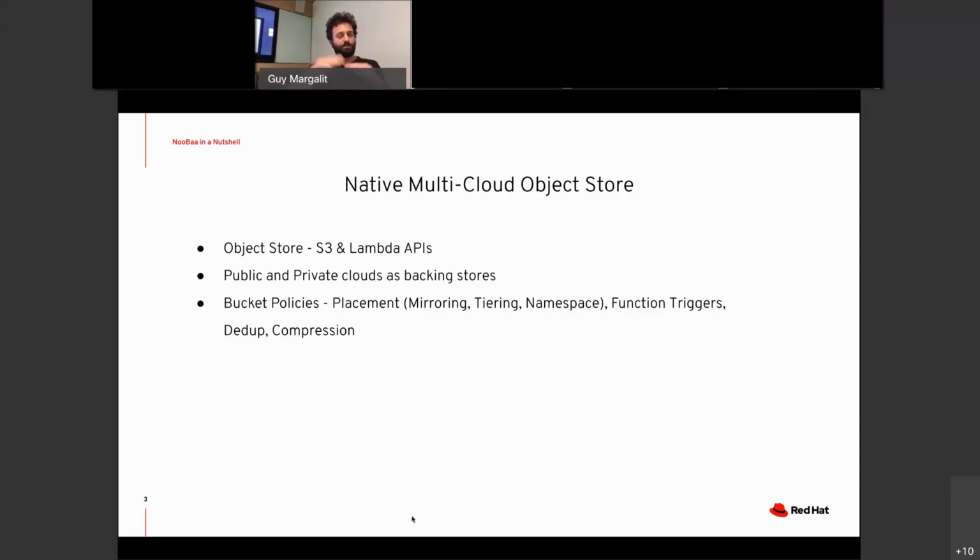The bottom layer is connecting to any type of backing store. It can be public cloud, private cloud, through APIs or through just connecting to volumes. So putting a file system on top of a volume, using that as storage. Right, so we take any type of storage, AWS, Azure, Google, or volumes, we attach that to our system, and we represent that as storage for our objects.